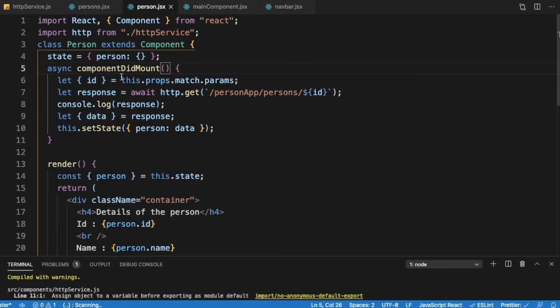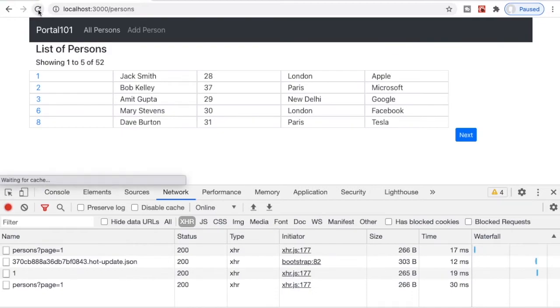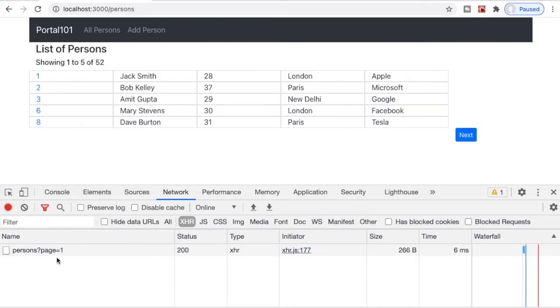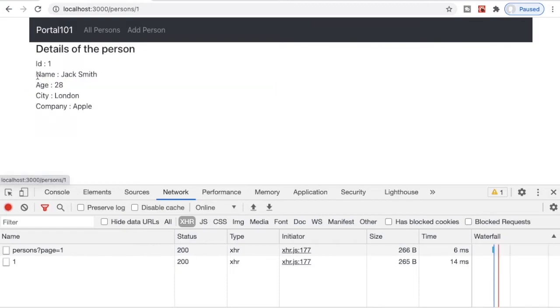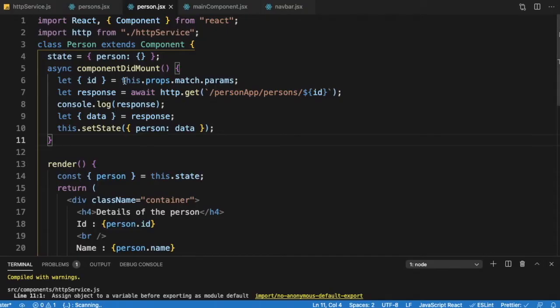So it's on a mount that we are putting it here. So this error helps you clarify that, because whenever this component is getting mounted, we wanted that. So the first time it would be component did mount. Let's go ahead and test it now. Let's go to all persons. Let's refresh it. In the network, we get that. Now if I click on 1, I get the details for Jackson. If I click on say 6, I get the details for 6. Because in the first time in the component lifecycle, it will only call component did mount. So that was the error. The moment we corrected it, this is working.